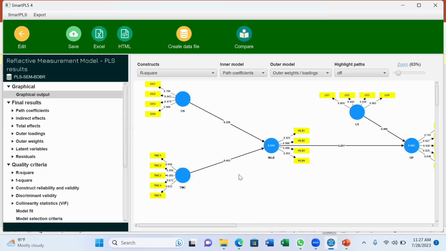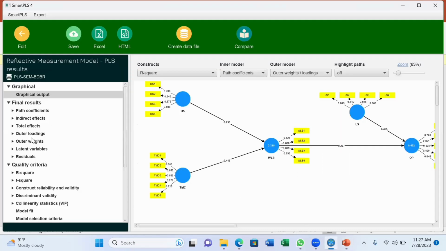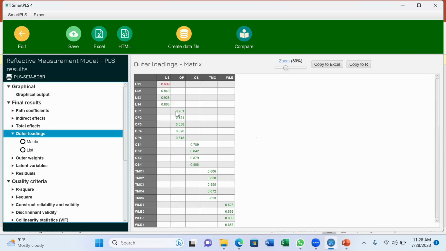I don't know, suddenly maybe my computer became slow. Yes, magic, done. All values came. Now, can you remember the first thing we have to check? After calculation, check the outer loading. Start calculation, then after that you have to check outer loading. I'll check the outer loading. What is outer loading? You know why we are checking outer loading? Because it is a reflective measurement model. If it is a formative measurement model, I check the outer weight.